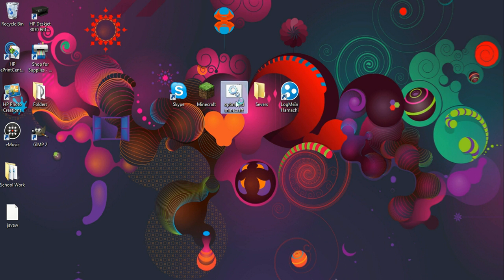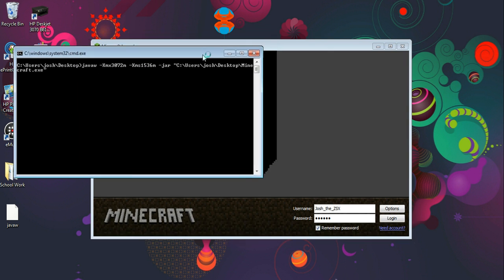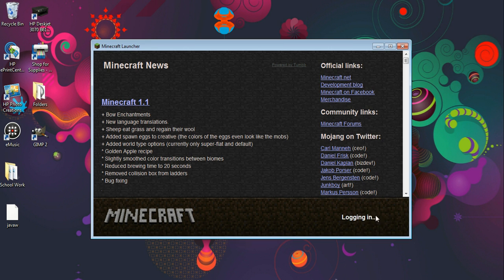Double click this. This will launch, and it will automatically launch Minecraft. There you go. You don't need that anymore. Just log in normally.